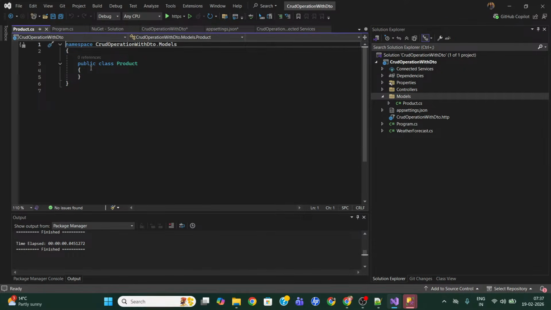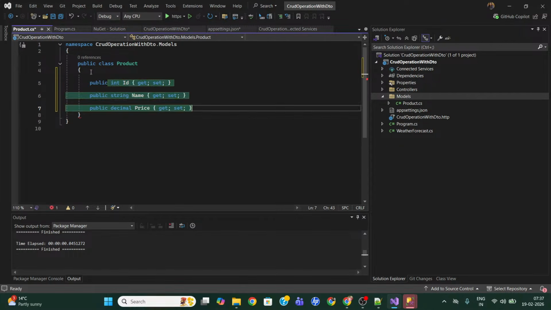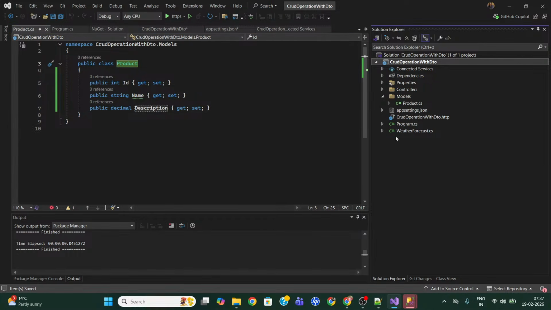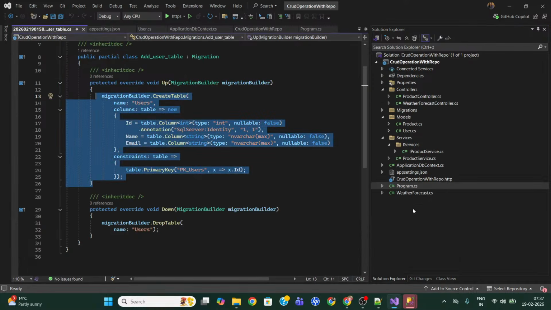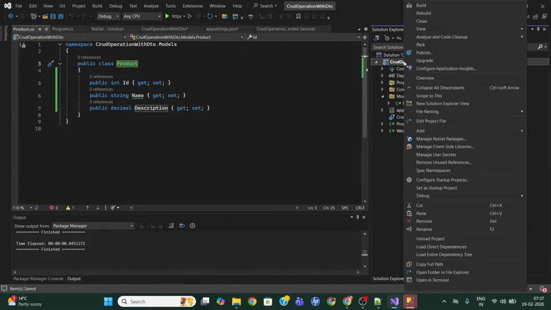And here you can give any name, ID name or description. It's just for understanding. So we can take a few fields. Okay, we can make a table product, and now we need the same exact thing. I can copy from here rather than writing again and again. I just copy this, and here I can add it.